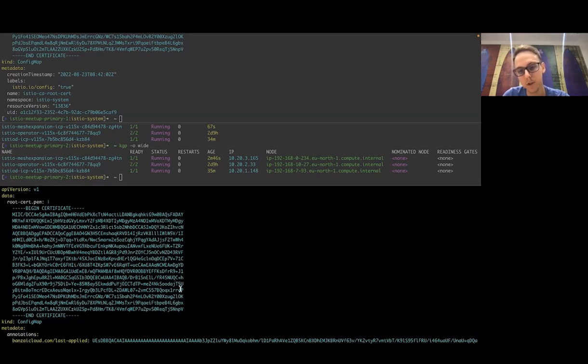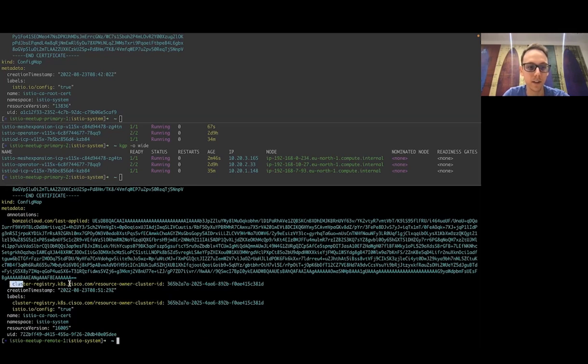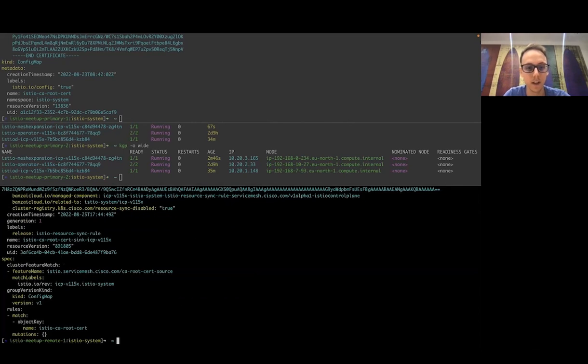For the primary remote setup, we are using the common trust-based approach as well, not the federated trust one. We only use the federated trust one for the multi-primary setup. And how did this resource get here? You can already tell by the label that this was actually synchronized by the cluster registry controller as well. There is a resource sync rule for this, called this one.